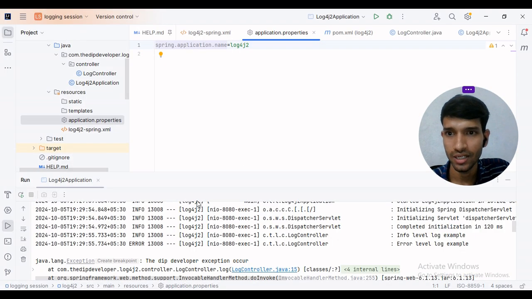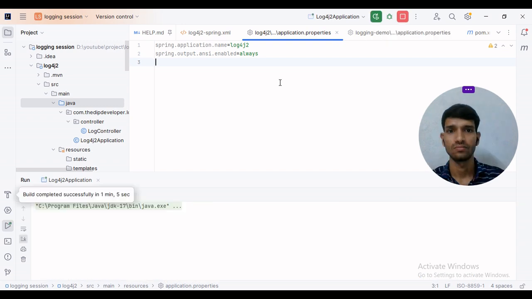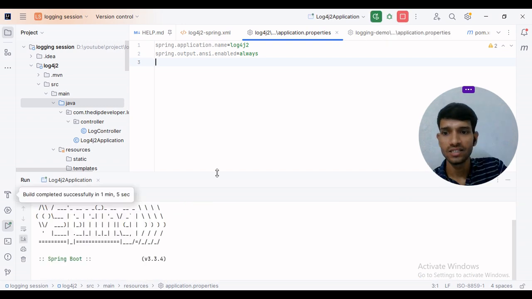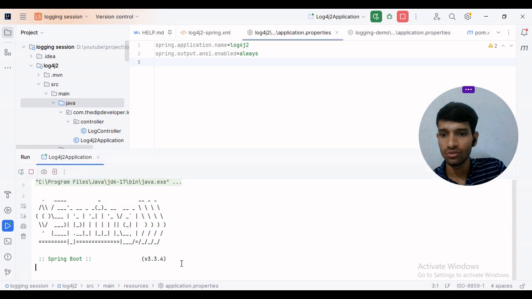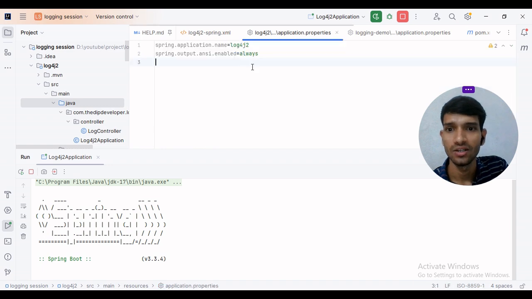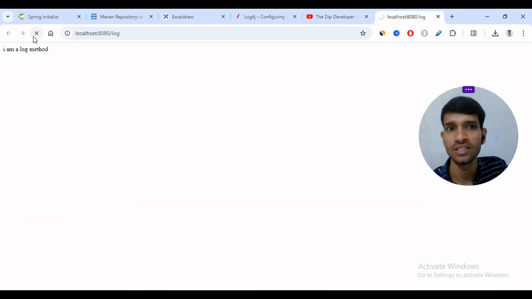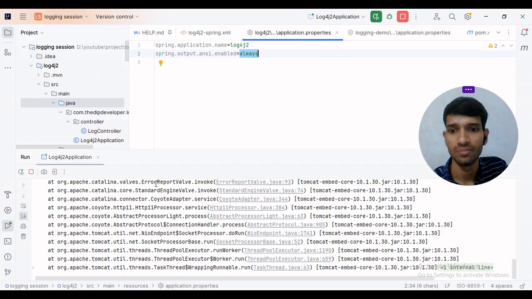I will go there and add this. So I will stop and rerun the application. The application is running successfully. Here we are not able to see anything because we have used a custom configuration with level as error, so only the error level will be printed, and we have used the ANSI output with color enabled as always, which enables the color code. So I will go to this API and hit the API slash log. I will refresh this. So the API is refreshed.